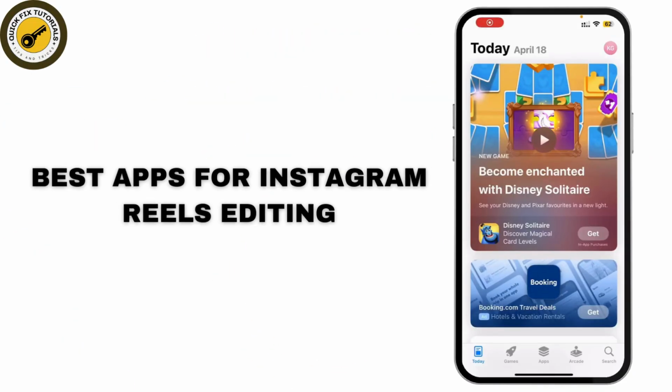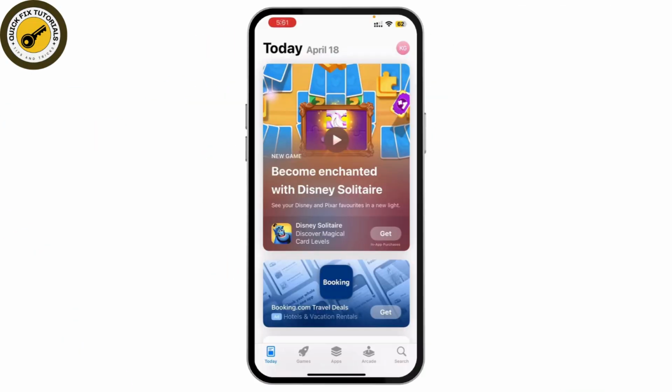Best apps for Instagram Reels editing. Want to create amazing Instagram Reels that stand out? Today I'm breaking down the best apps for Reels editing and why CapCut might be the ultimate choice for you. Let's start with the top apps creators are loving.